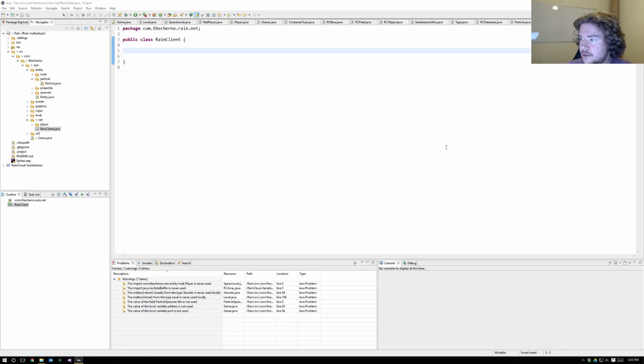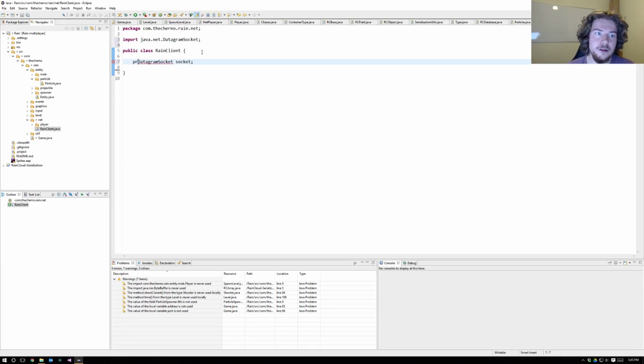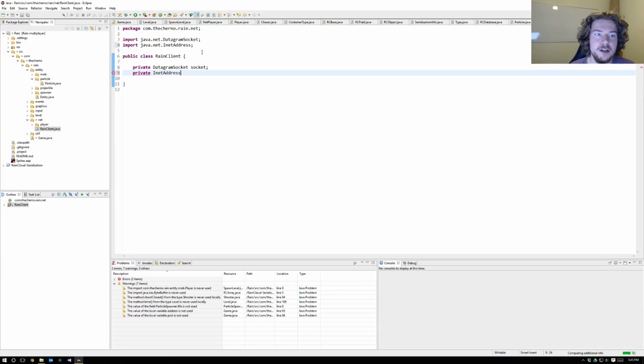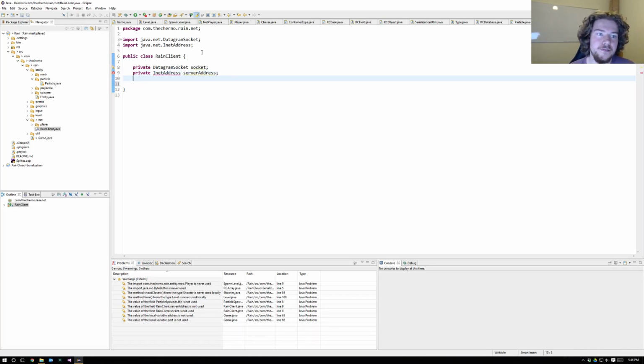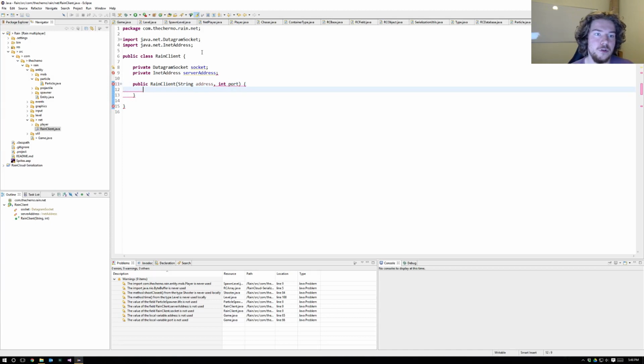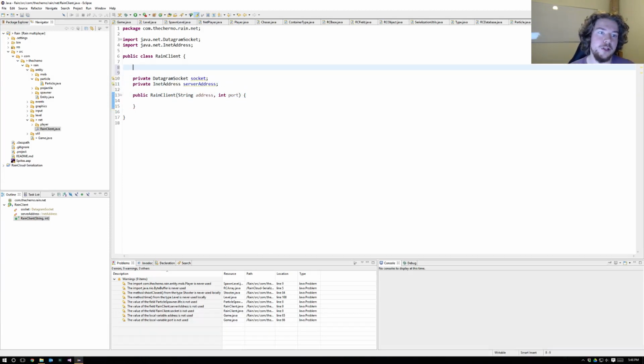Okay, so we have basically a datagram socket. So this is going to be the initial connection. I'm not sure we can have multiple sockets, that we can talk about later. We're just going to get one for now. So inet address, this will be the server address. So we obviously make a new rain client by opening a connection to a specific port and stuff, which we can also store here.